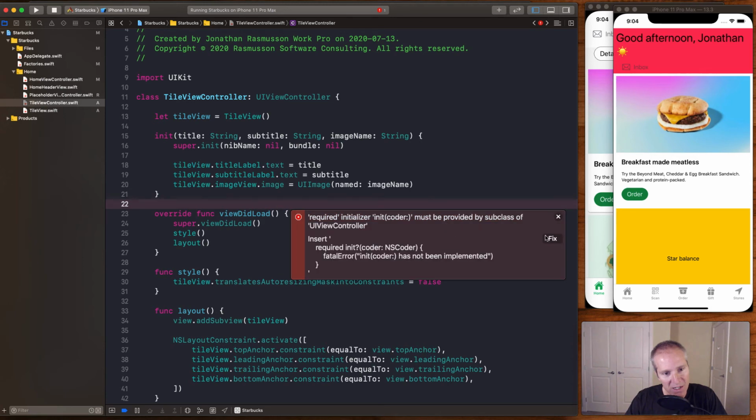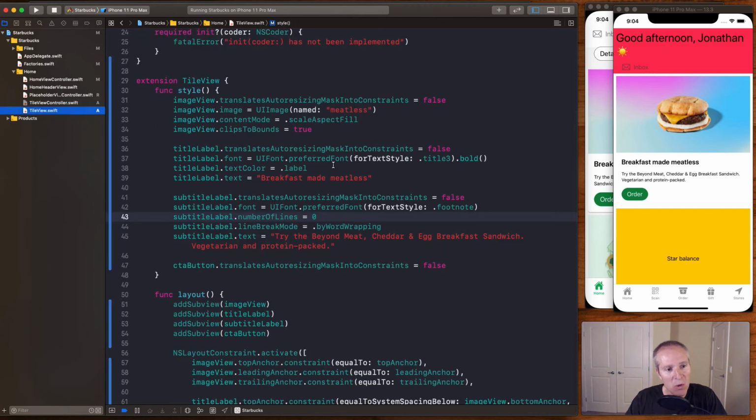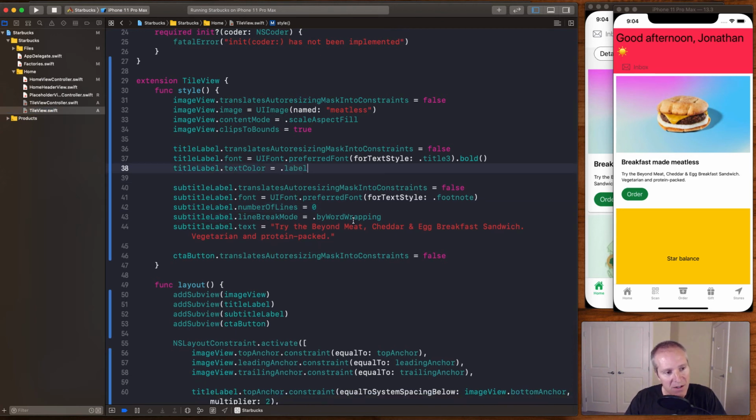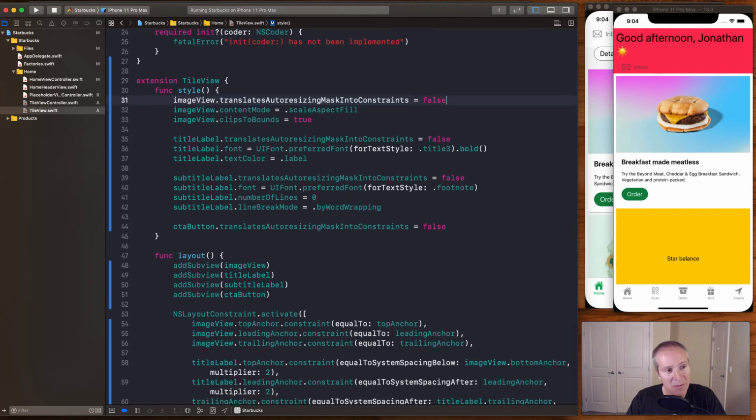And it's just telling us we need to do this required init thing. We'll do that. But basically by passing that in there, when we create a tile view controller, we can then go to our child tile view and set the title, subtitle, and image right in there. So what that means is on our tile view, we won't need to hard code these anymore. We can get rid of the title label text here. We can get rid of the subtitle text here, and we can get rid of the meatless setting that image here.